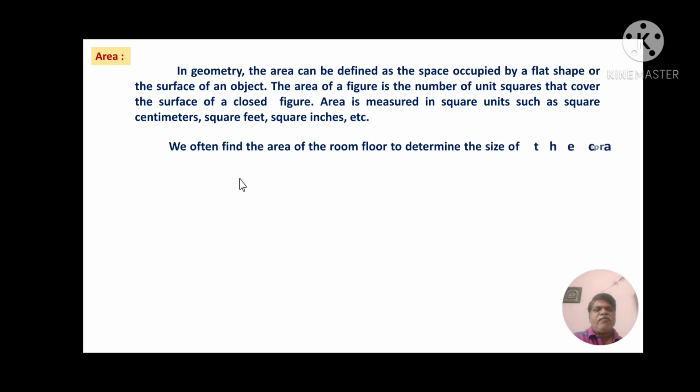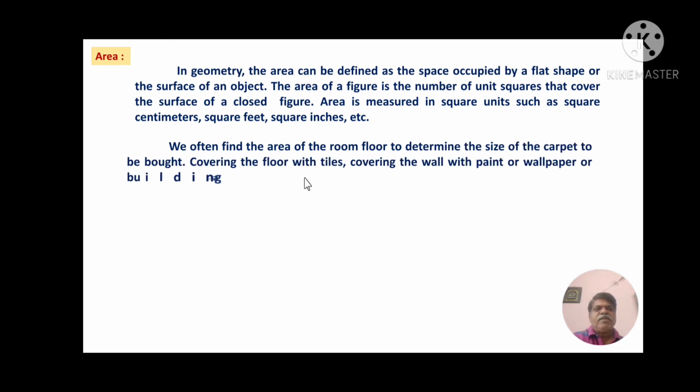We often find the area of a room floor to determine the size of the carpet to be bought. Covering the floor with tiles, covering the wall with paint or wallpaper, or building a swimming pool are other examples wherein the area is computed.